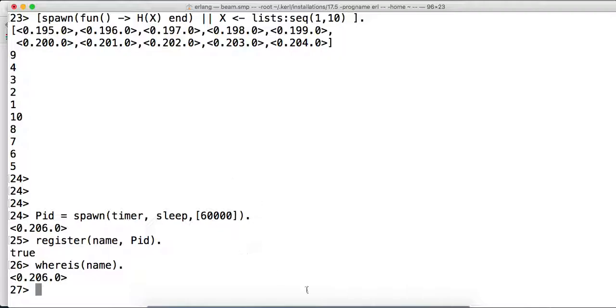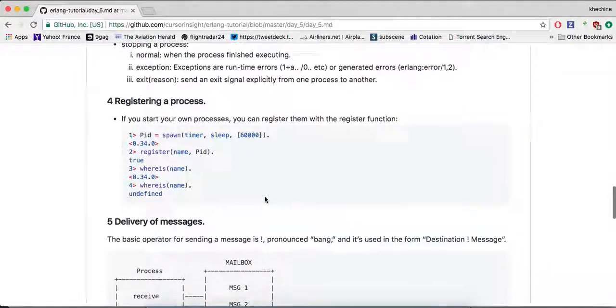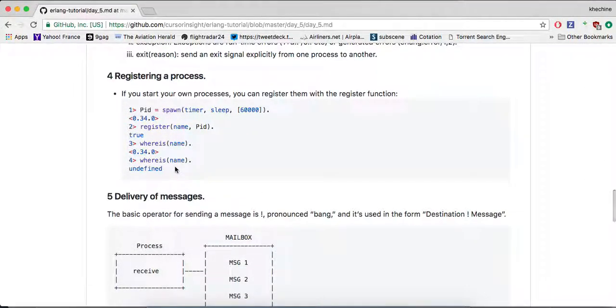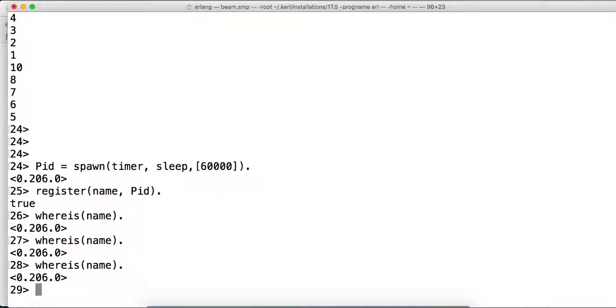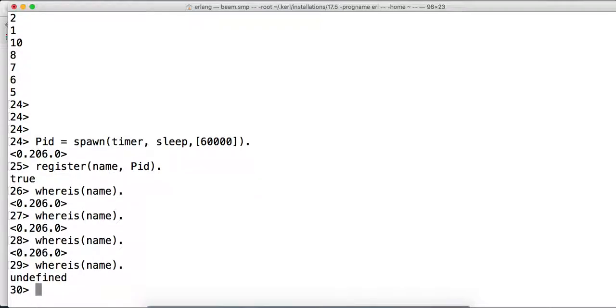Okay, so let me. I wrote the example here, and then you can see it's not defined anymore. I don't know if 60 seconds already passed or not. But yeah, because it executed what it had to do, then it just went.